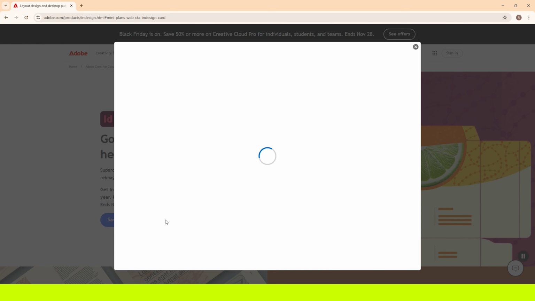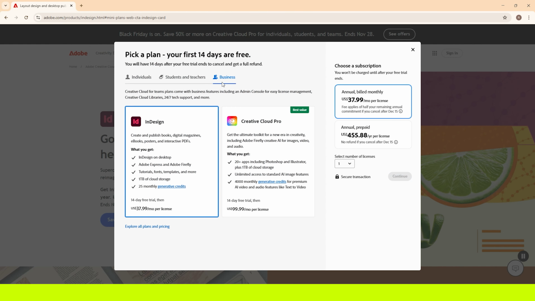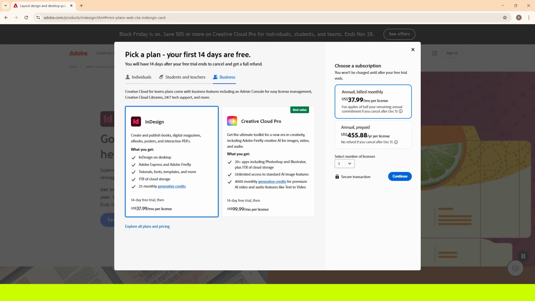You'll then be prompted to choose a plan. Adobe offers several options, and for this tutorial, we'll go with the business plan, which gives you a 14-day free trial of Adobe InDesign. You can also choose to try Adobe Stock for 7 days, which includes 10 premium assets you can download and keep. After making your selections, click Continue to proceed.